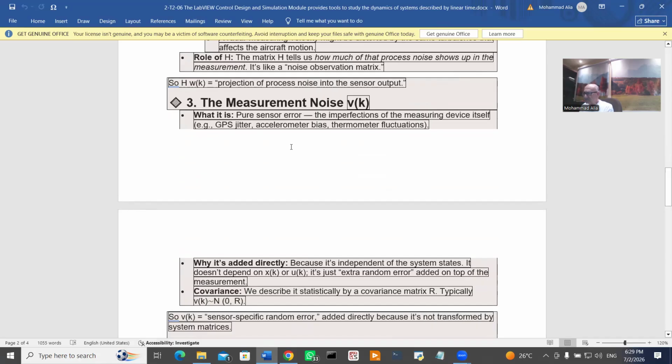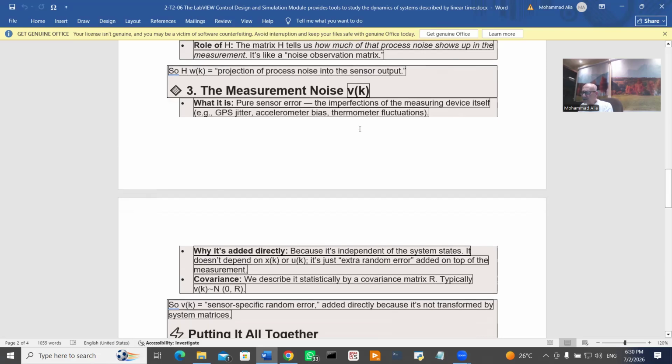The last thing here is V of K, which represents the noise from the measurement side, as a result of the imperfections related to the sensors used to generate feedback in the control system.